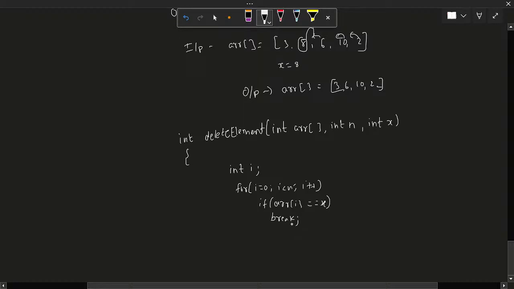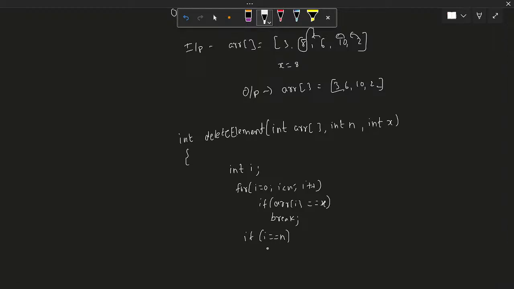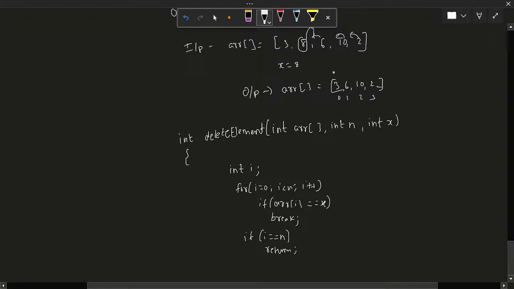I want it to break, okay. And the other case would be if i is equal to n, then return n as it is. Say for example, we have 4 elements, right? So if i is equal to n, then I just want it to simply return the number of elements to be 4. Okay.